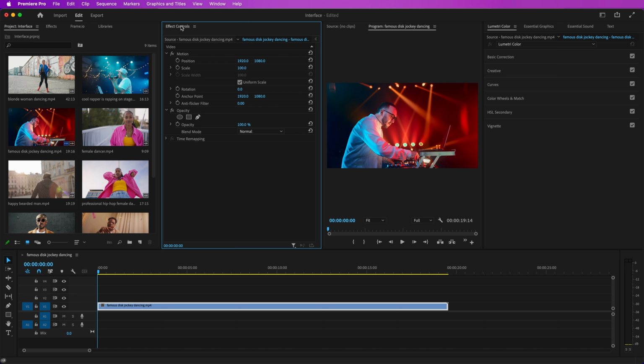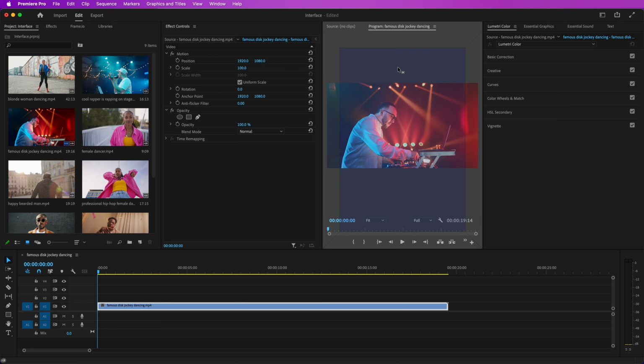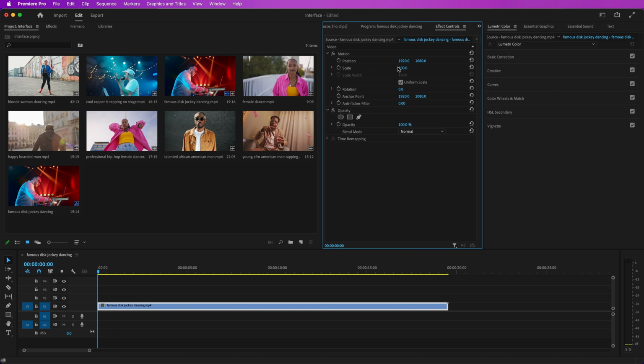For example, I will select the Effect Controls panel from the top and drag and drop it in the middle of the program monitor. Now you can see we have the program monitor and Effect Controls in a group. If the panel you want to dock or group is not visible, choose it from the Window menu.